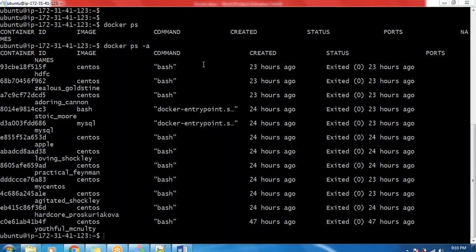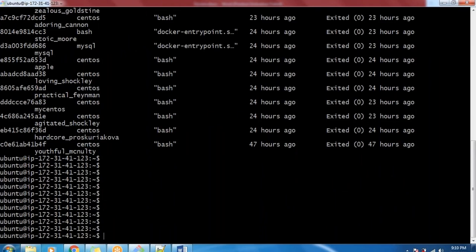Yeah, so as you can see guys, the docker ps -a will show all the stopped containers, and it will show both the stopped as well as running ones. Okay, so how to remove these containers permanently? So the command is for that.